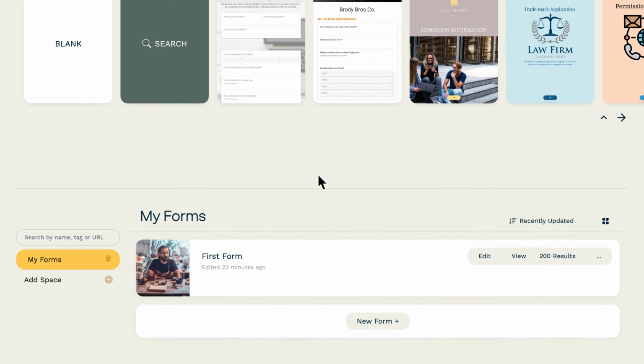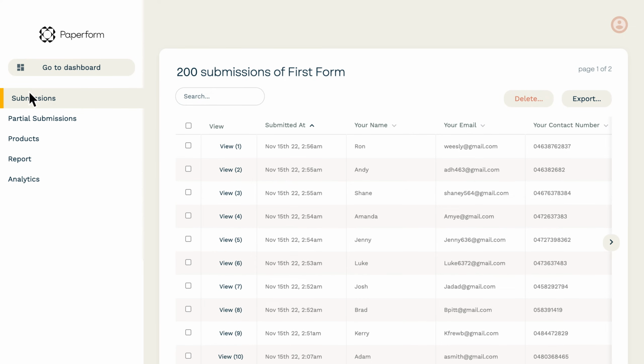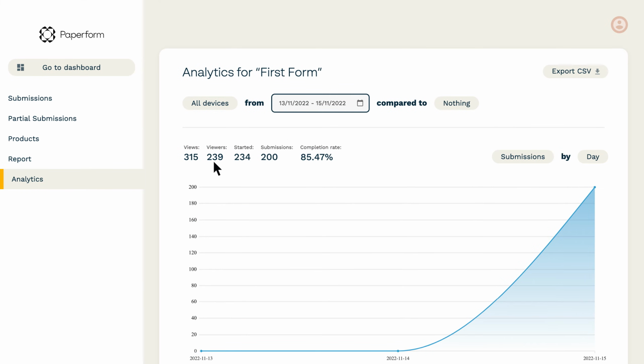Once your form is live, submissions flow through the Results tab and can also be viewed from the dashboard. Here, you can look at submissions and partial submissions, generate reports, and measure analytics like how many people viewed your form, how many people responded, and what the completion rate is. You can also download all of your responses to CSV to analyze results in Google Sheets or Excel.